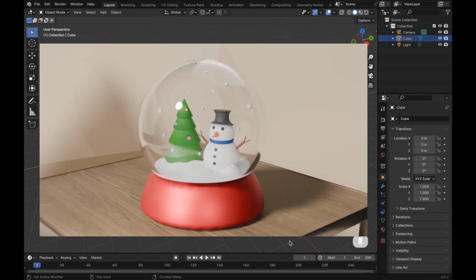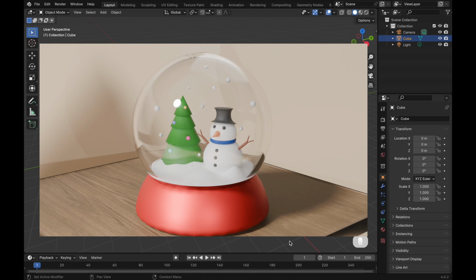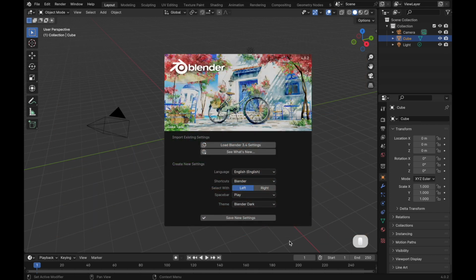This is a beginner tutorial to create a winter, Christmas-themed snow globe. Open Blender. I will be using the newest Blender version 4.0.2. Almost all the layout and button labels are the same as the last versions. This is a beginner tutorial, we won't be doing anything complicated.